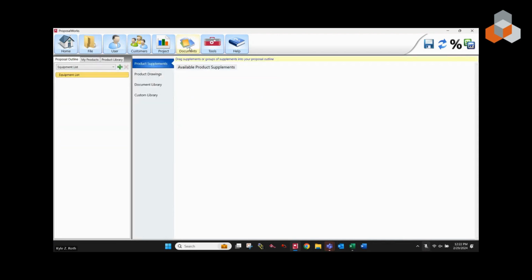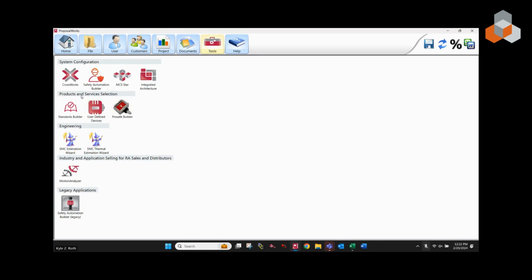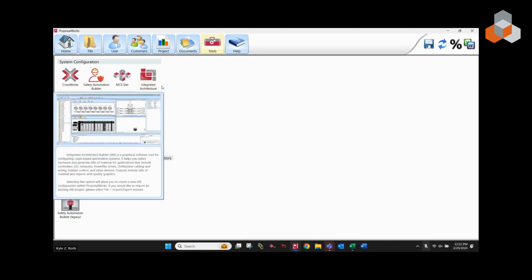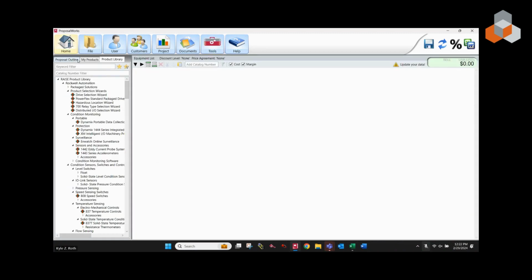We have documents tabs where we can get drawings and supplements over the product, and tools where we can utilize software like Crossworks, or here's another link to IAB. So I'm going to start out, we're just going to configure a few parts, and then we'll run through a few of the options and features that it shows on the equipment list once I get a few generated.